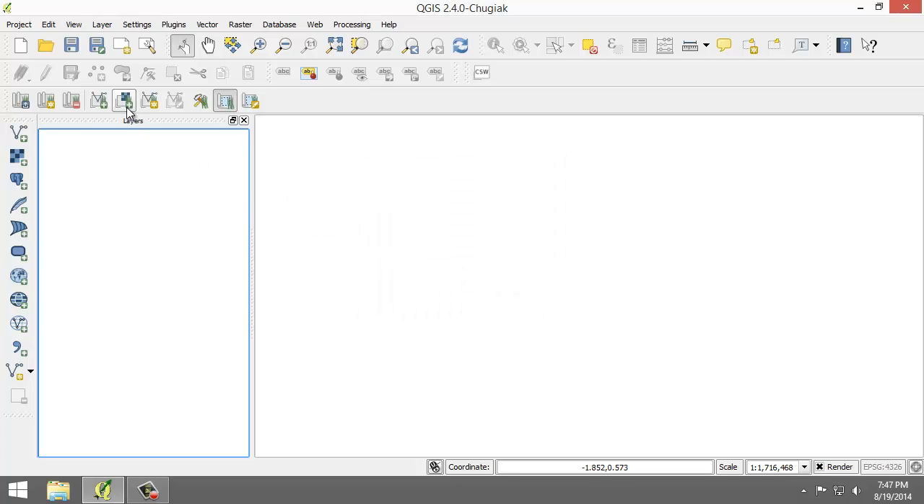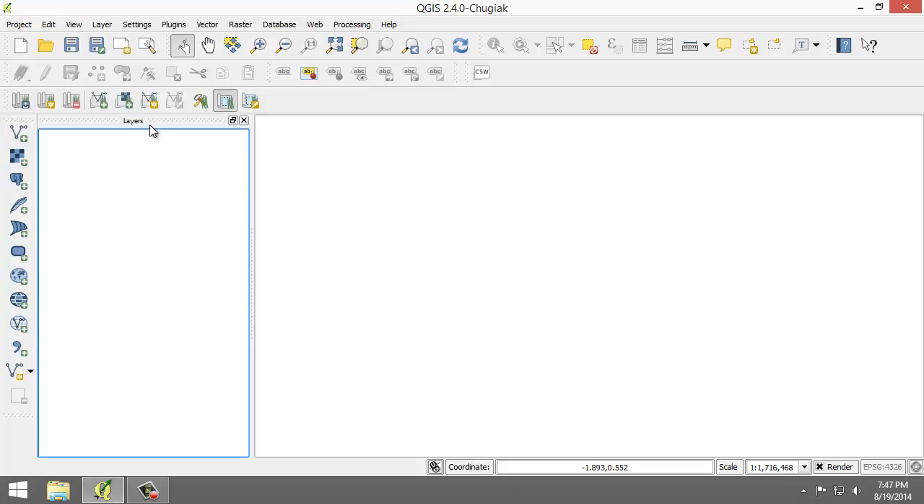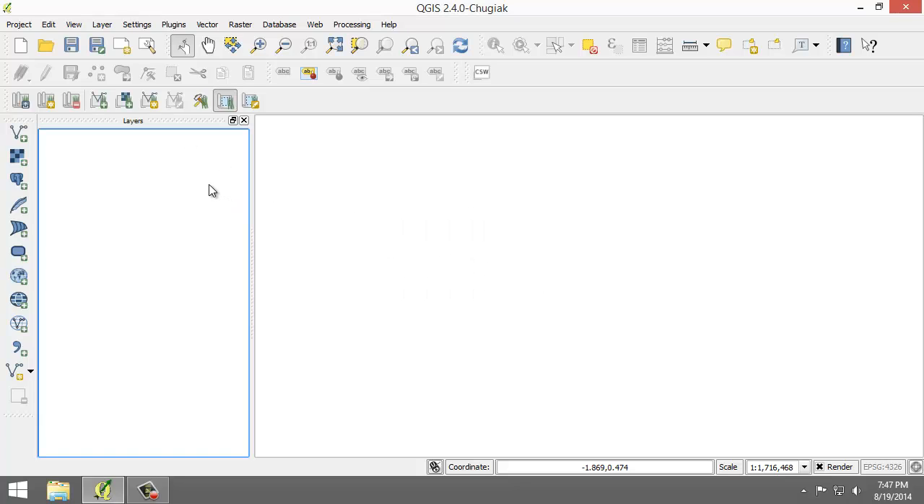Next we have the Add GRASS Raster Layer, and if I click this, it opens the Select GRASS Raster Layer dialog and allows for adding a GRASS raster layer to the QGIS map canvas. Again, this button is enabled even if a map set is not currently opened. Next is the Create New GRASS Vector button, and this allows for creating a new GRASS vector layer, and then it opens a GRASS Edit session. So here you would create a new vector name, go forward, and it would allow you to create and edit a new GRASS vector layer.